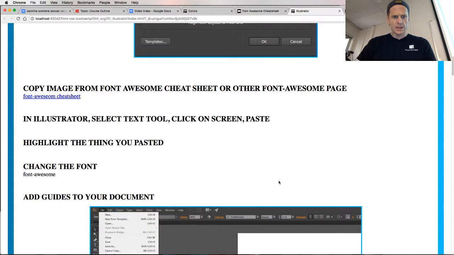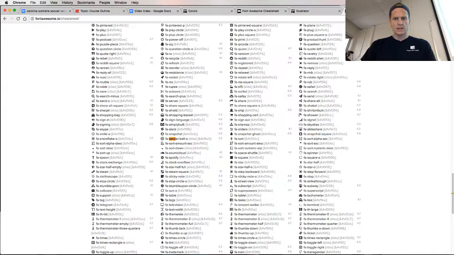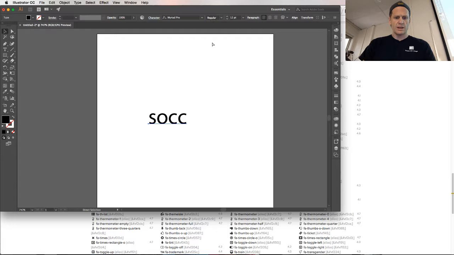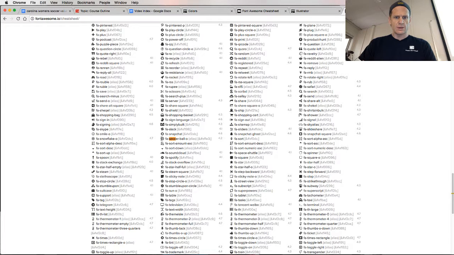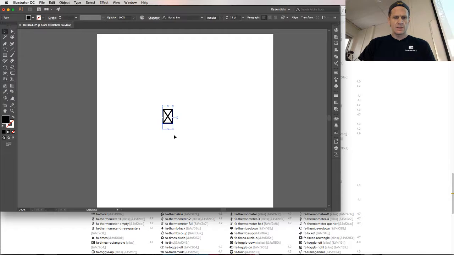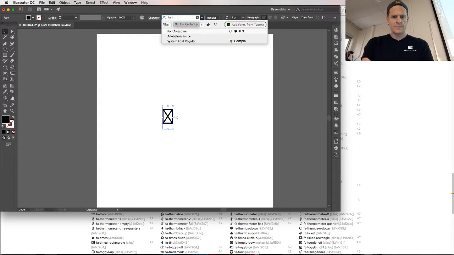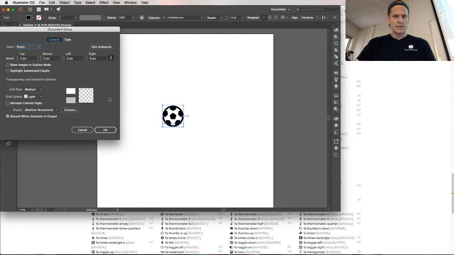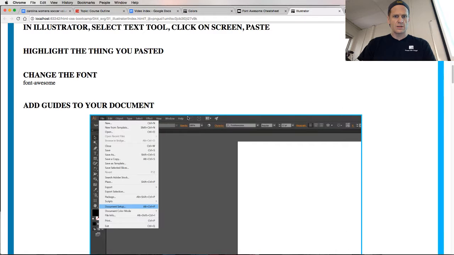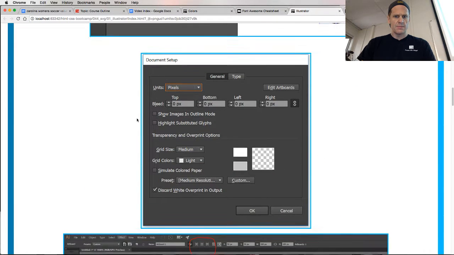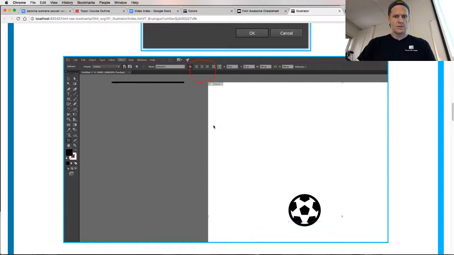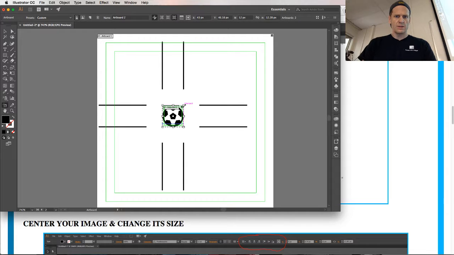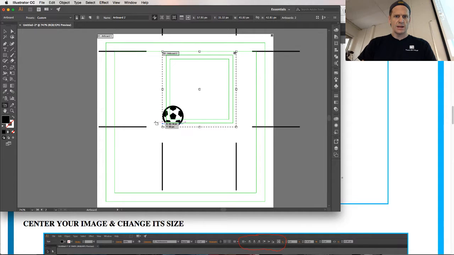Cool. Create a new project, and then we gotta go get that soccer ball. Control C, Command C, and then paste it in. Command V. That's not what I want. I want this part. Command V, and then make it Font Awesome. And then go to File, Document Setup, Edit Artboards. That looks a lot better, not quite as messy for whatever reason. And then let's make the size bigger, just right to there.